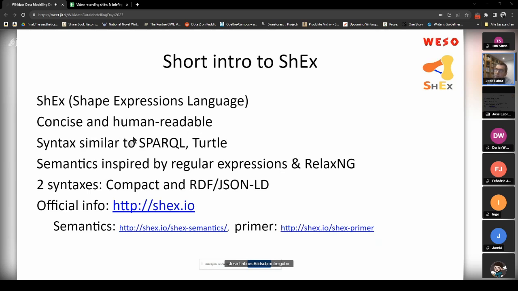In my opinion, the complexity of the language is very similar to SPARQL. So if people in the audience know how to do queries in SPARQL, in the Wikidata Query Service, you probably will not have any problem creating Entity Schemas. Maybe the main problem at this moment is that the tools for Entity Schemas are not as mature as the tools for SPARQL. That's my opinion.